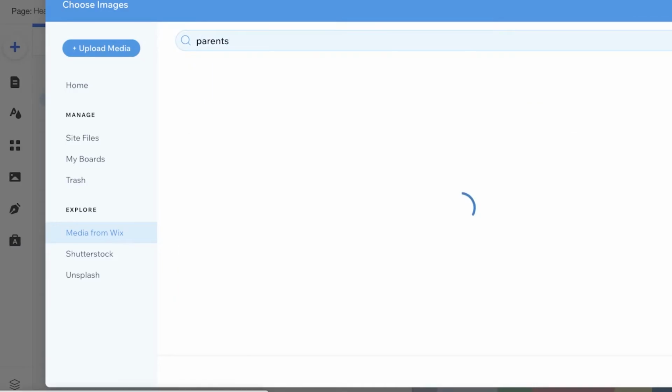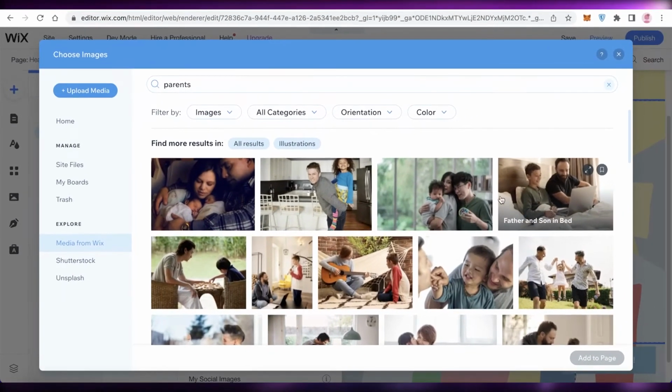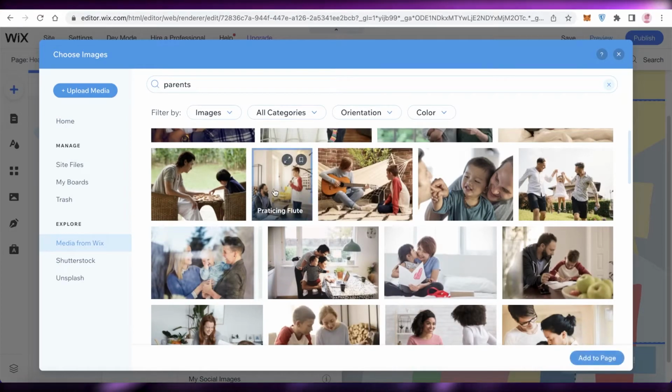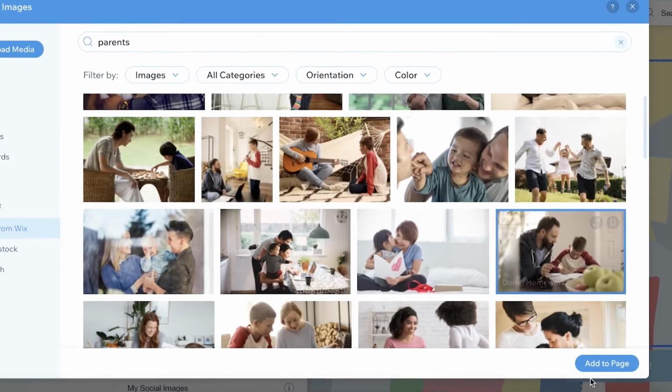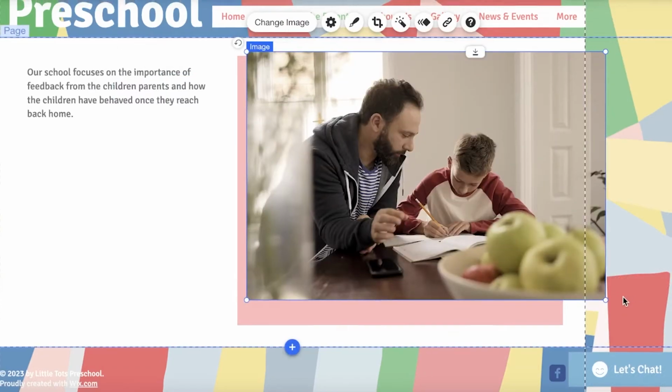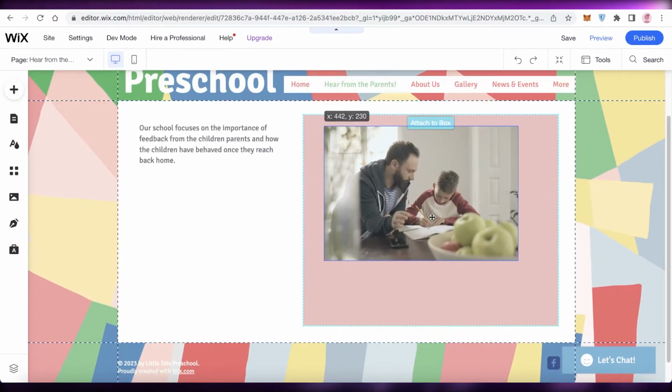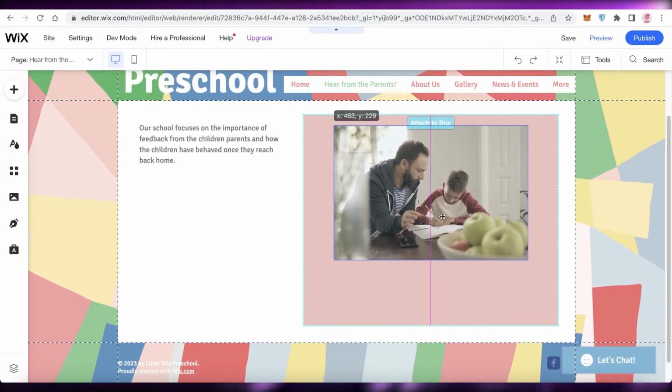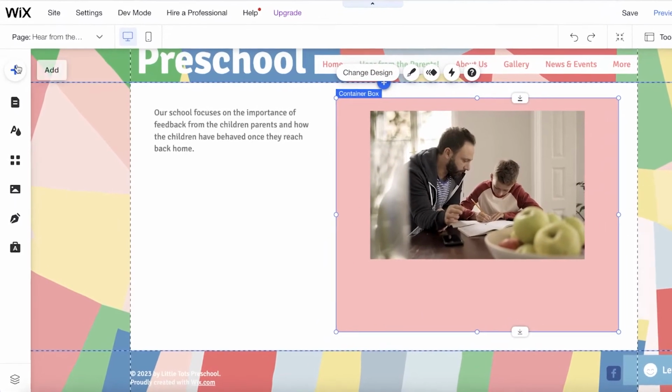And I'm just going to add Parent. And we're just going to add an image over here of a child doing homework. So I've just taken this image. I'm going to resize this, and then we're just going to place this over here. And then I'm going to click on Add.